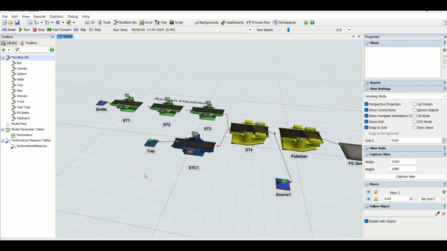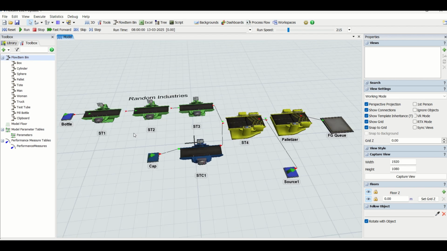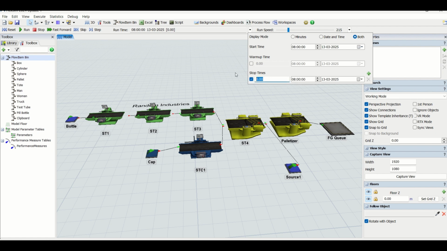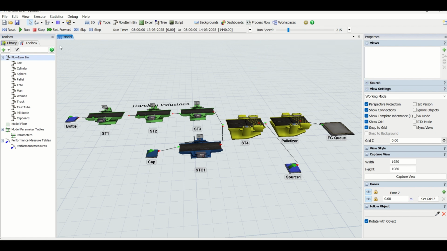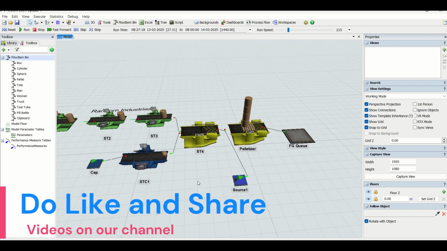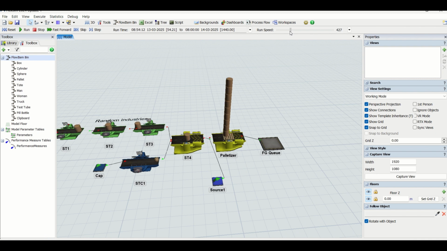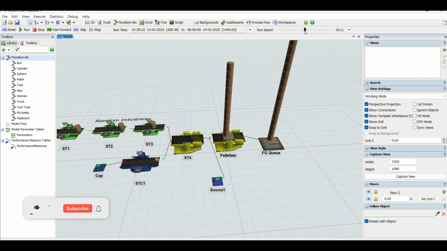For the time being, we are going to analyze the system. We are going to run it for 1440, and let us reset and check how many things we are going to get into the system. So here it goes. Our simulation model is building. Let me make this faster. Let us see how many parts we are able to make.